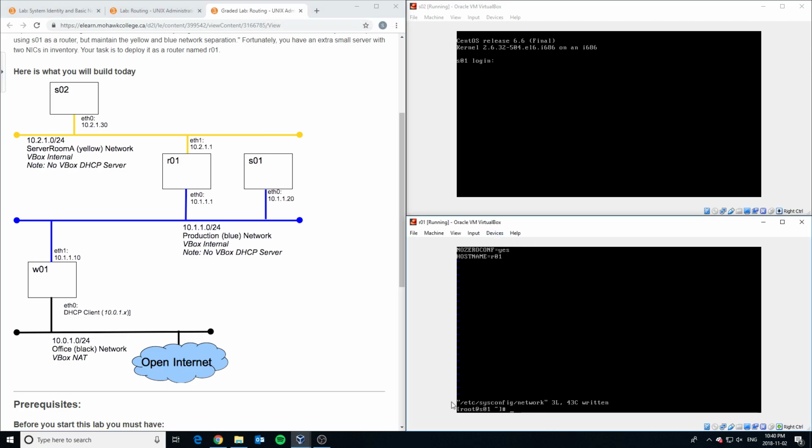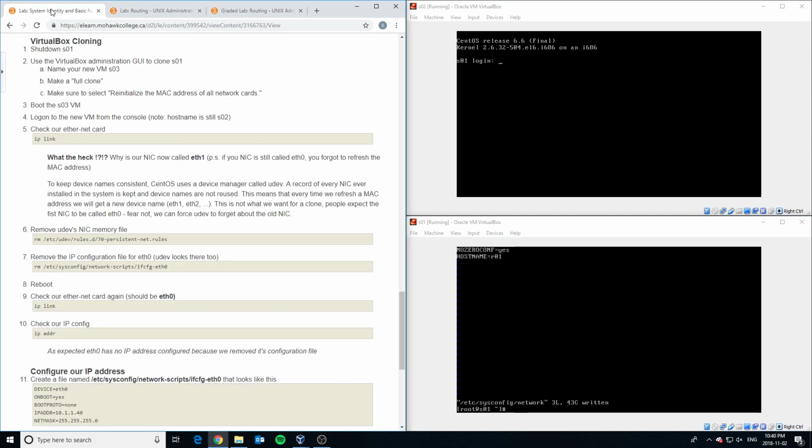And then what we're going to do is remove two files. So let's go into system identity and basic networking, because I don't memorize these files that we have to remove, but we do have to remove these two, because we want to make sure that we can configure eth0, and we want to make sure anything that's in there right now that's technically from SO1 gets removed. So what we're going to do is say remove, and let's clear, remove /etc/udev/rules.d/70-persistent-net.rules, enter.